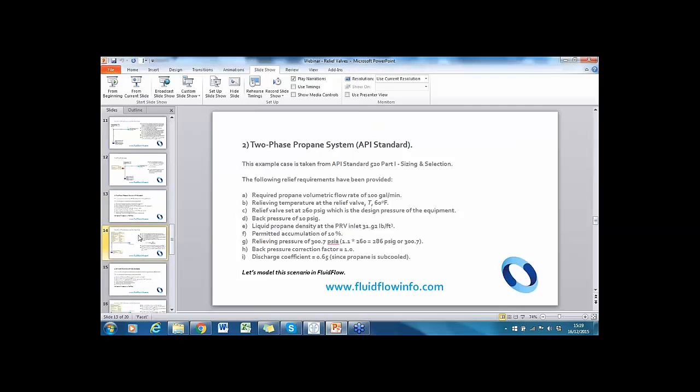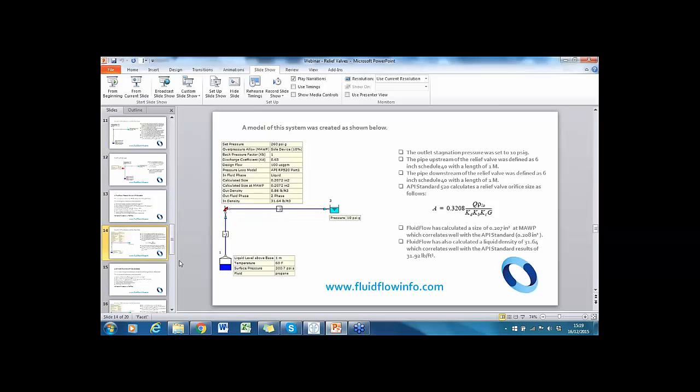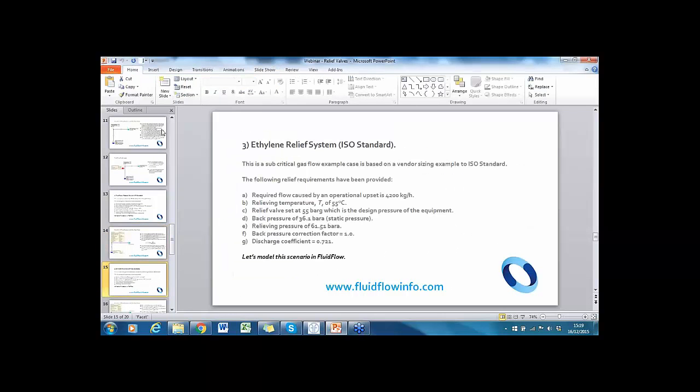And again, you can work through that example. You can see the finished example case shown here. We'll move on to example 3. This is an ethylene relief system to the ISO standard. Again, we've got the required flow rate given, 4,200 kilograms per hour, relieving temperature 55 degrees C. The relief valve is set to 55 bar gauge. Back pressure, static pressure is 36.1 bar absolute. The relieving pressure, 61.51 bar absolute. The KB is 1. Discharge coefficient is 0.721.